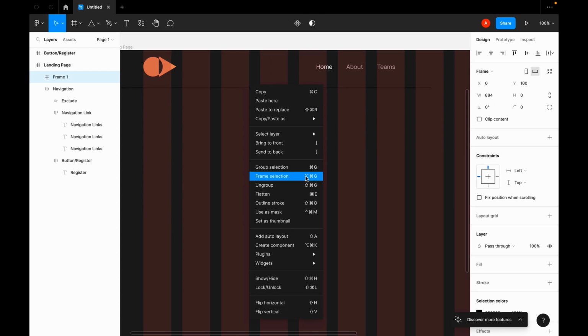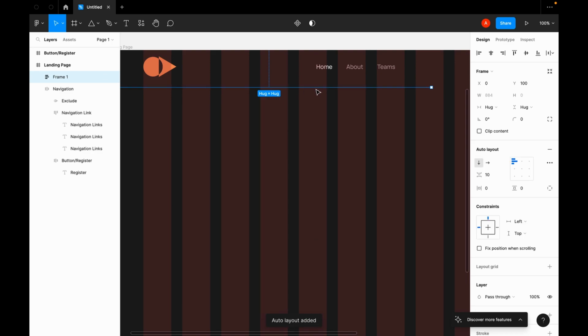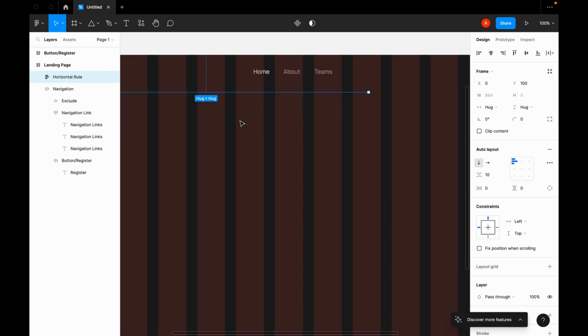Okay, now we have a frame, and we can also go on to add an auto layout. So let's see, we can add auto layout or just go with shift A. Okay, and now we have an auto layout. So next we can click on this and also rename it to horizontal rule, and the horizontal rule, I'm going to stretch it.